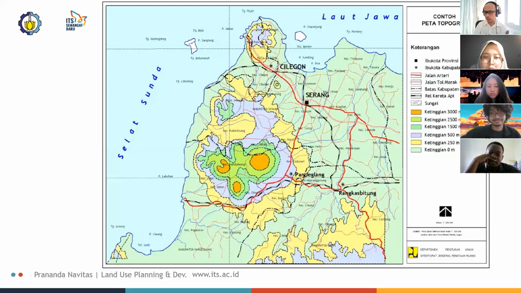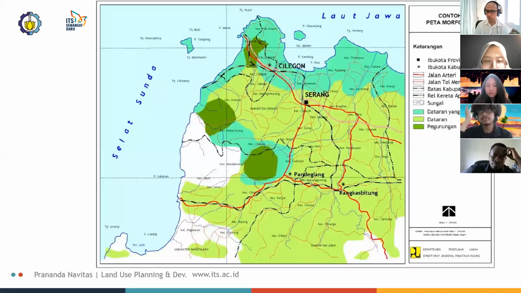And this is a topographical map showing the different elevations relative to the sea level from zero, or exactly level with the sea, up to 3,000 meters. And this just shows the different elevations that are in the area, and the topographical map can then be translated, if you have slope data, into the morphological map. And you can identify which ones are the flatlands and which ones are slopes.